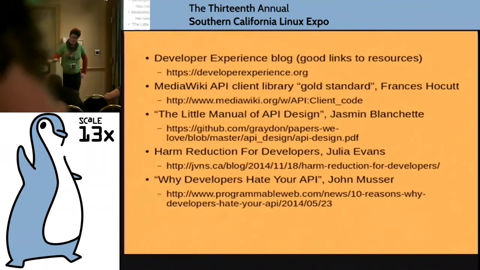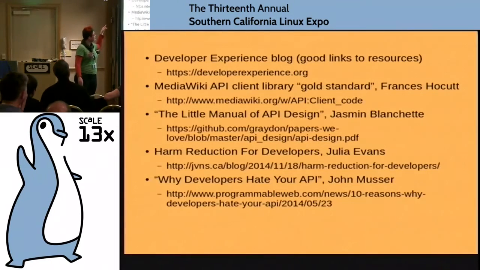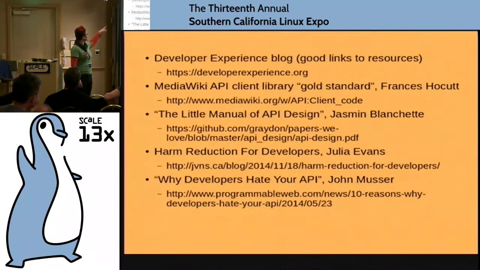So a couple of resources. I'm not actually sure who put together the developer experience blog. It's a little bit on the older side, but it has a lot of really good links on developer experience. There's also the standard that I developed and got buy-in for last summer. That's an API client code. That's a lot of what I took the easy to understand, use, etc. framing from.